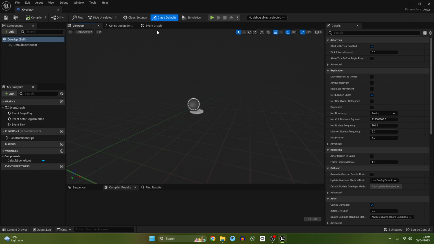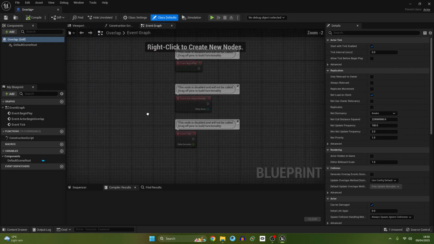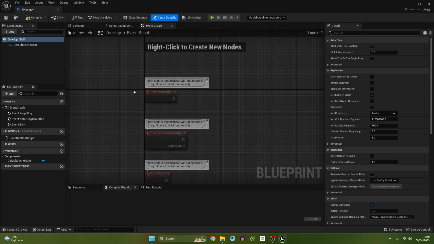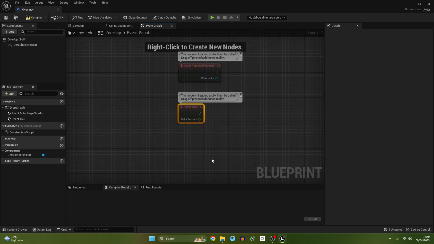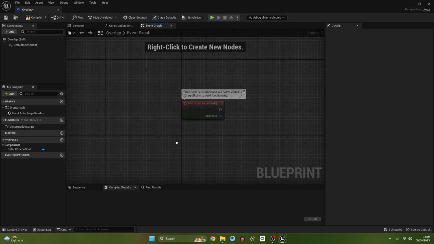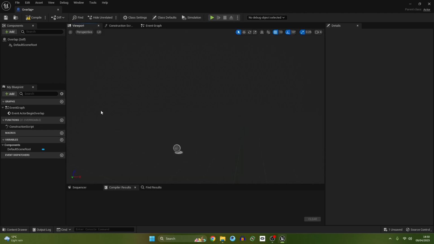You will then be shown the blueprint window. Now this is the viewport and this is the event graph. We're going to be using both of these today. Starting off, I want you to remove the begin play and the event tick. You can click on them and press delete on your keyboard.